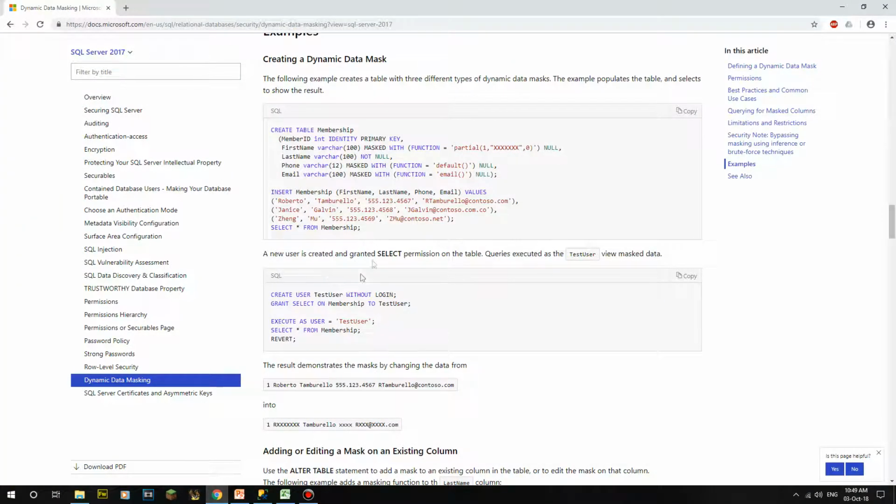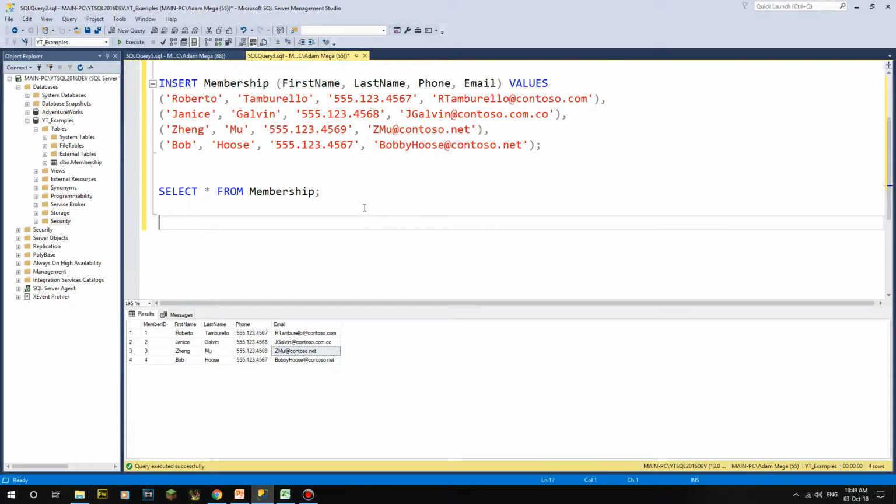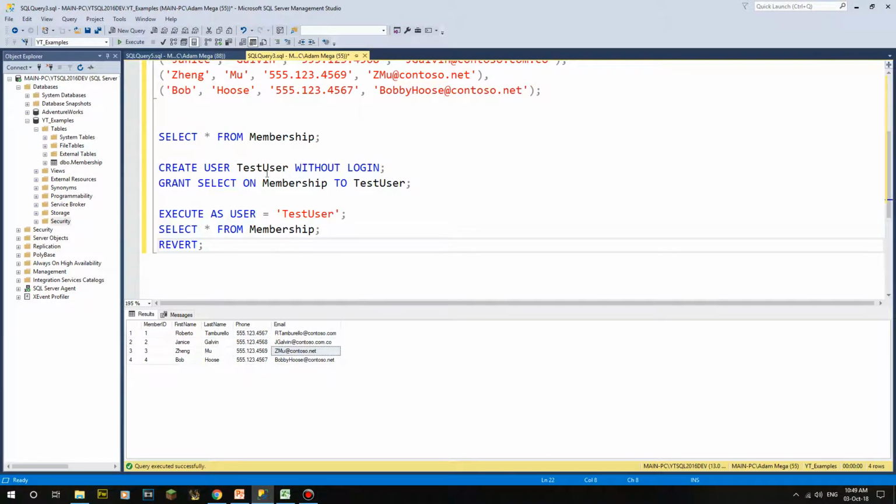So what we need to do is create a new user. Again, I will be going over this in a separate video, but we don't need to worry about it. So if we grab this script here, just paste that in. It's going to create a user without a login. So it's just a test user, which is absolutely fine. And we're going to grant select on membership to the test user. Okay, so this is quite important because then we're going to create the user. We're also going to give him permission to do select queries.